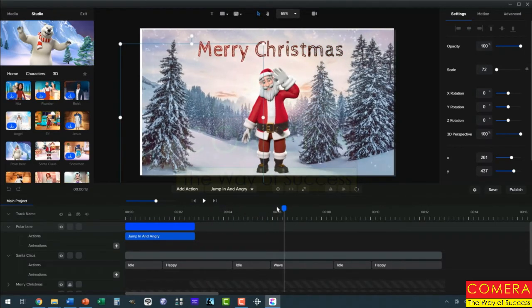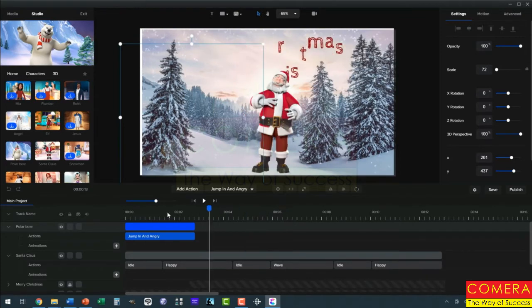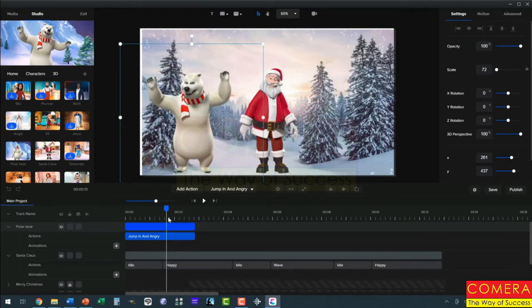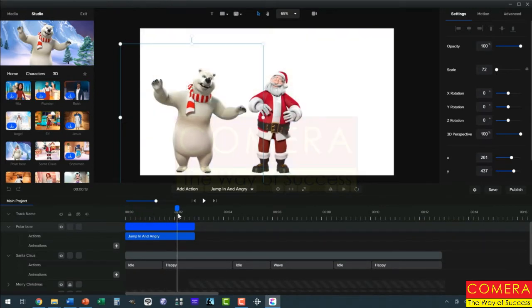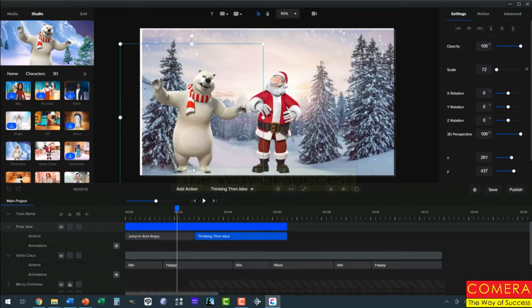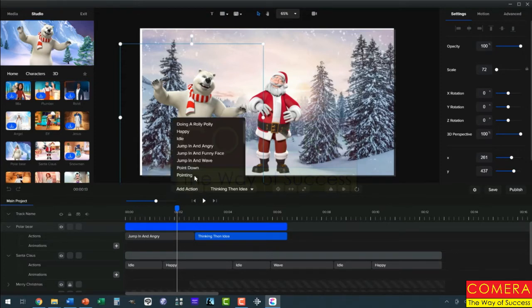Okay, that's nice because we don't even have to do some movement. He starts off the screen, so we're not going to have to do any movement for that jump in effect. Now, he jumps in and he's angry, and then we add an action. He thinks. Where is he thinking, then an idea. And then, after he gets this idea, the idea that he gets is to be happy.